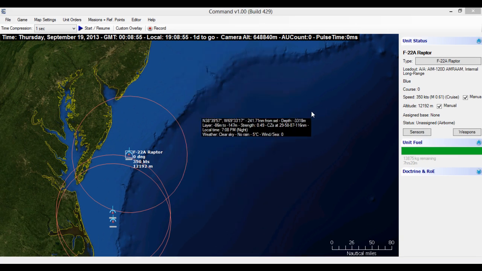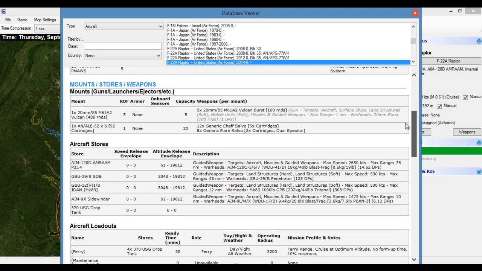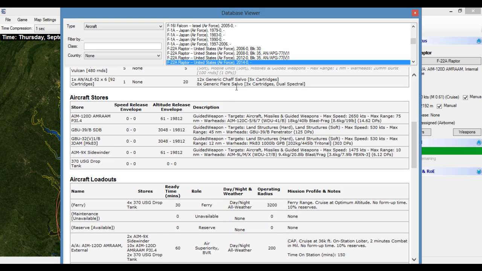To learn your weapons release parameters, simply go into the platform display by clicking on the aircraft type on the right-hand side unit status menu. When the platform display launches, look under aircraft stores at the speed and altitude release envelopes.